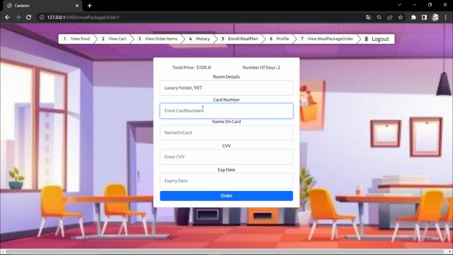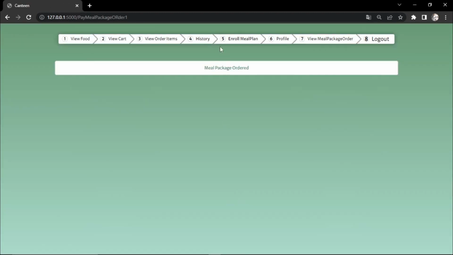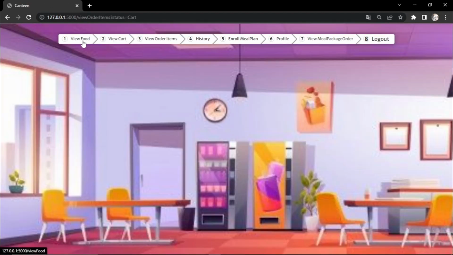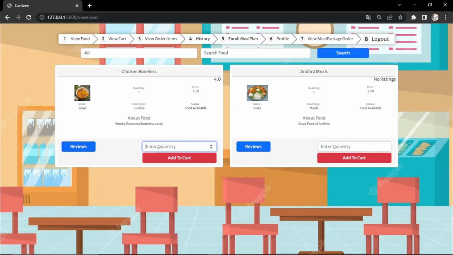Now card details: the card number should be 16 digits, then the name on the card, CVV of 3 digits, and expiry date. Meal package order confirmed. So in this way, the food item will also be ordered.